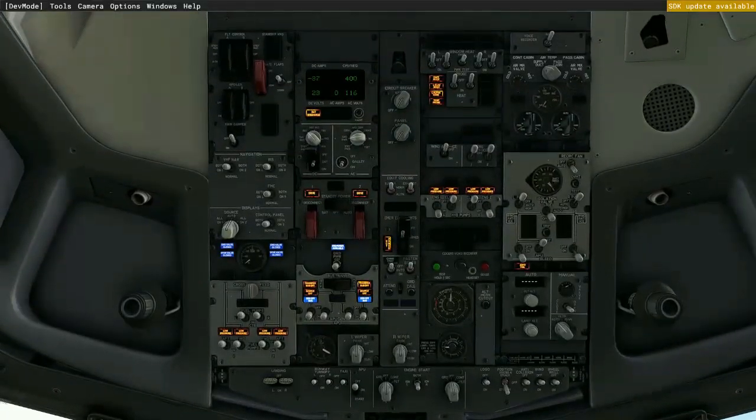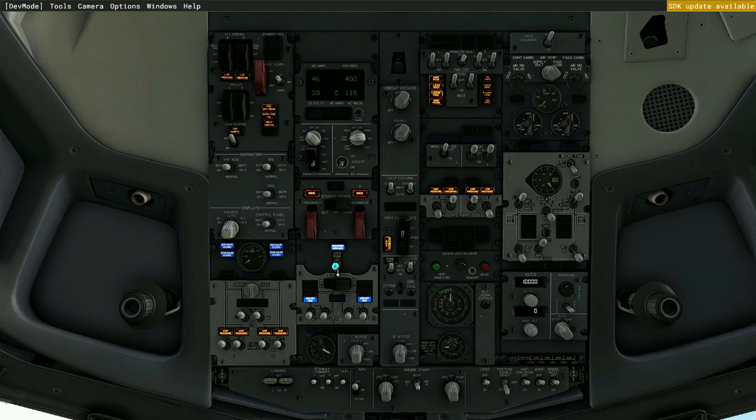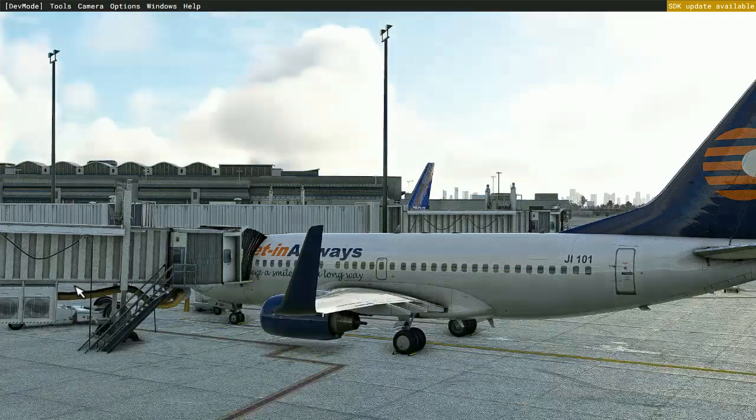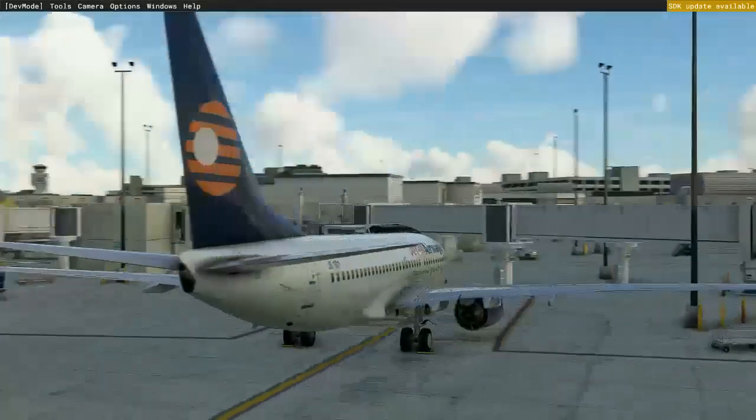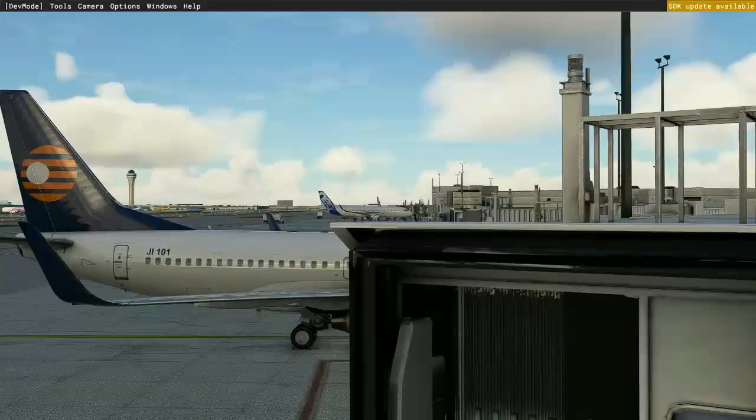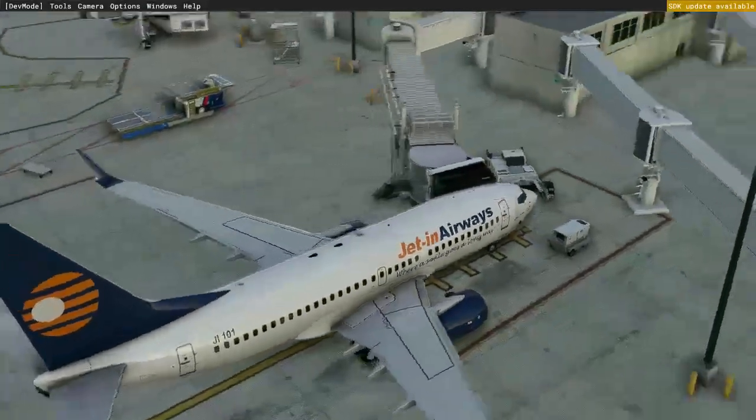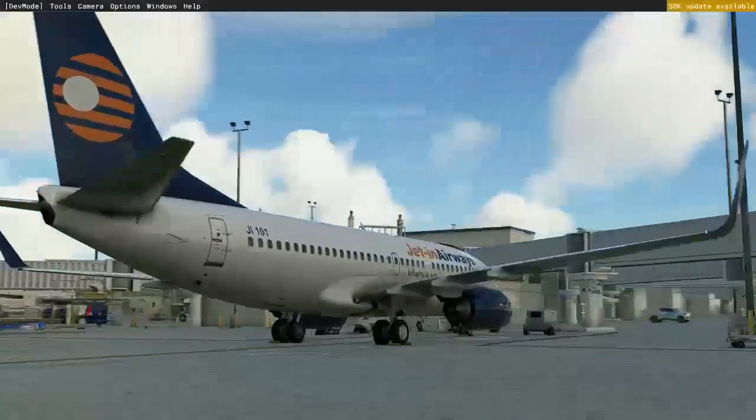Now we've asked for ground power, so we need to actually physically turn on the ground power switch here. So we turn on that. And now we are actually physically running on ground power. There's our ground power unit there, all connected up and looking beautiful.